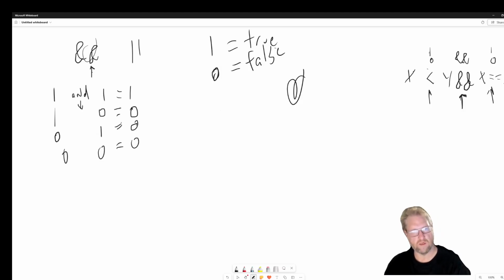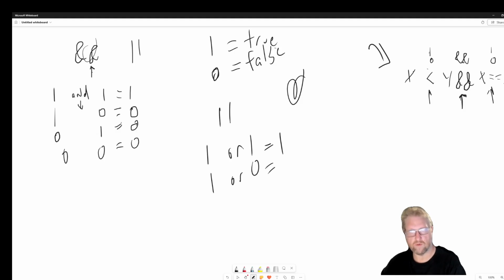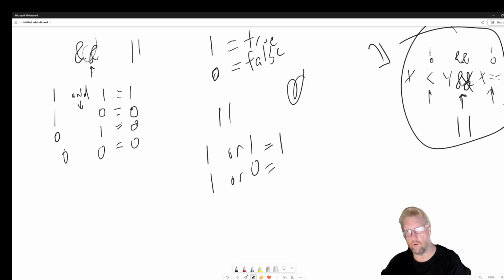So with the or, this is the or now. A 1 or a 1 is equal to a true. A 1 or a 0, because remember, this one is or. This one has to be true, or this one has to be true. And we're talking about the or operator now. Or. So get rid of the and in your mind. So this one or this one has to be true for the whole thing to be true. The whole thing.